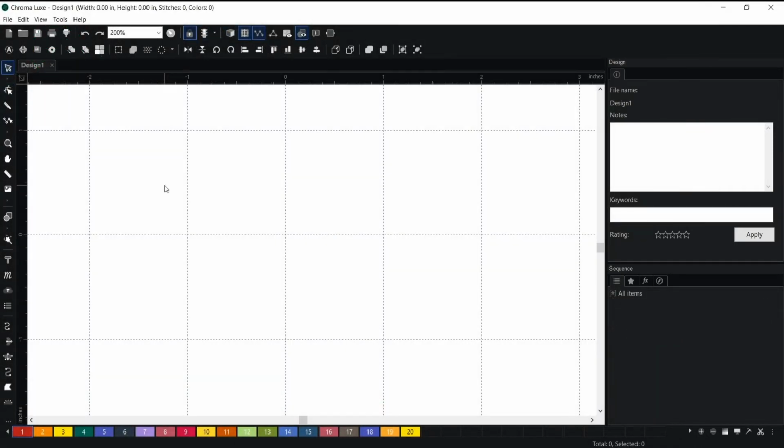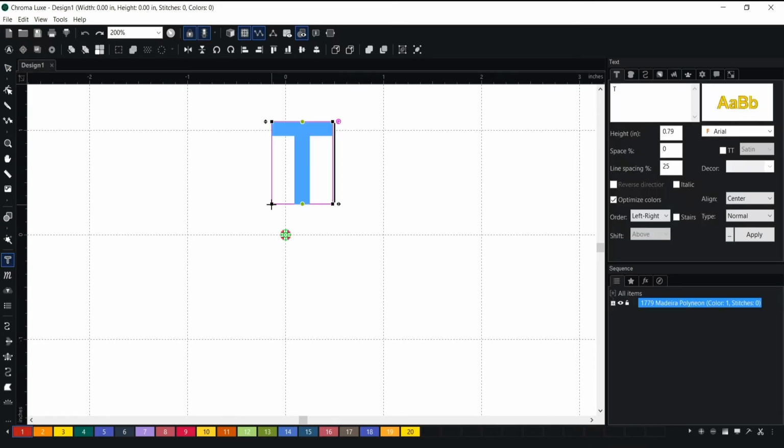In this video, we're going to go over how to create borders. With Chroma Inspire or Chroma Plus, we do not have the option to create a border with a one-click function. So in order to create a border, we have two different ways to do so.